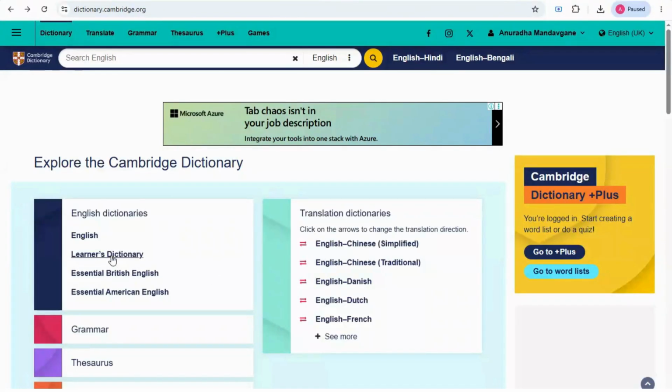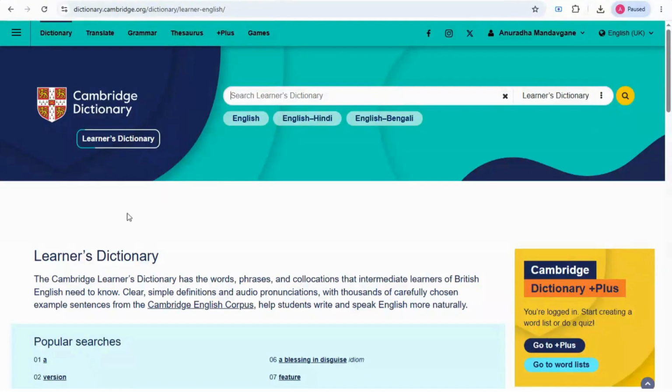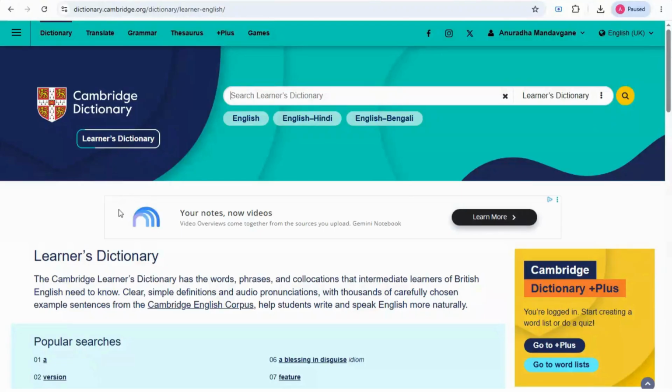Next we have Learner's Dictionary. This is especially useful for people who are learning English. The definitions are written in a clear and simple way, and the dictionary also provides example sentences and audio pronunciations. So, if you find the definition in a regular English dictionary difficult to understand, the Learner's Dictionary can be a very useful option.